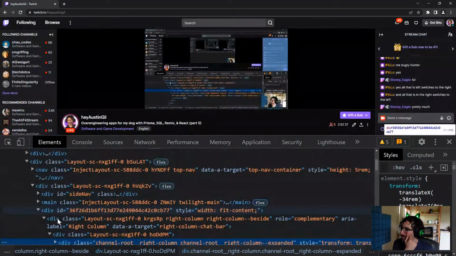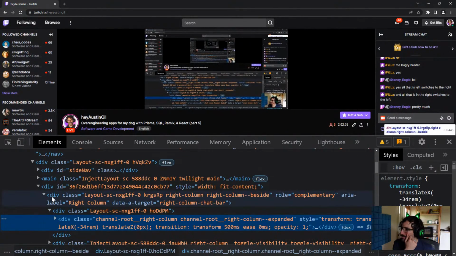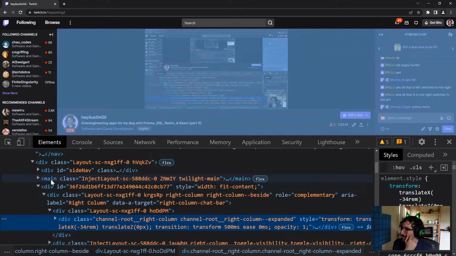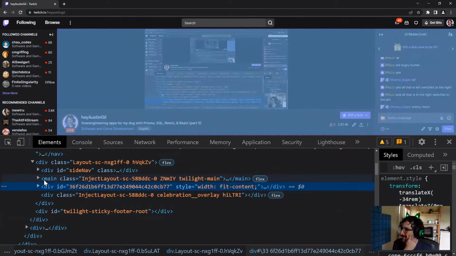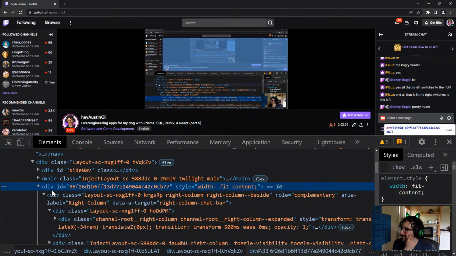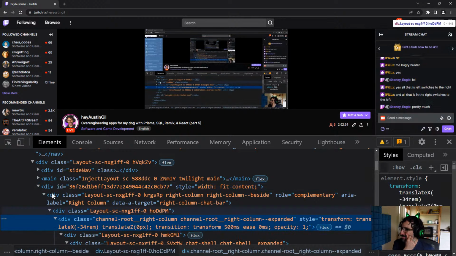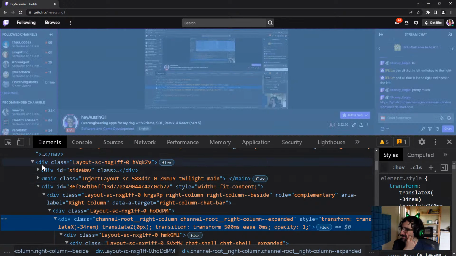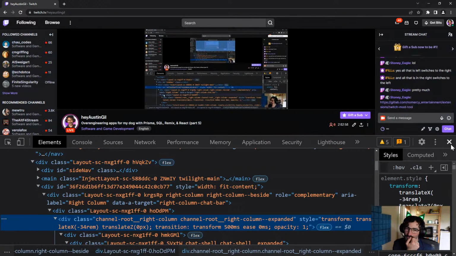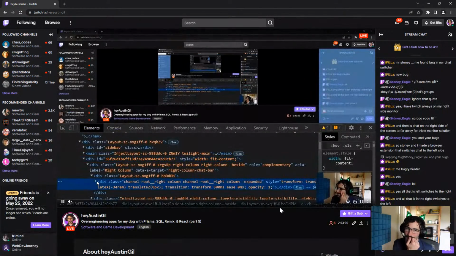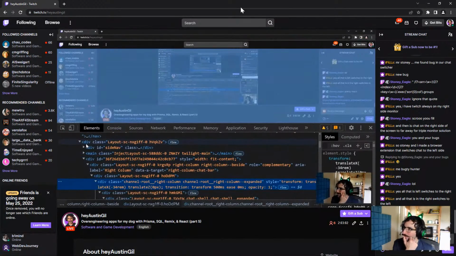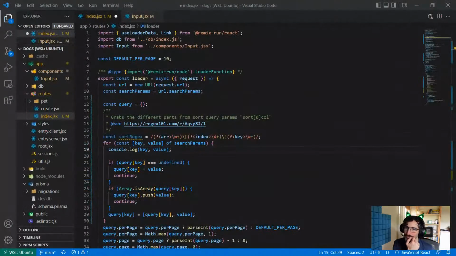Okay, we've got the right column. Oh, no, you probably need some JavaScript, because you basically need to pull it out from inside of here and move it over here somewhere. Yeah. Anyway.